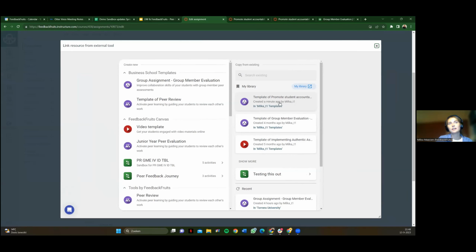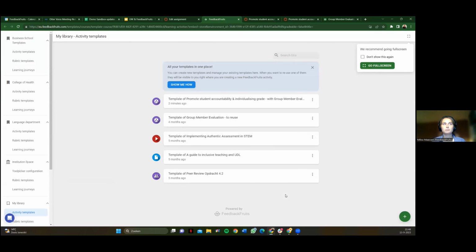I can just select it and then it will take over the same settings as before. And it also shows up in your library. And I think this is especially interesting for you as instructional designers, where you can prepare activity templates and then later on put them into courses. And we also have the option to have a shared library where you can collaborate with your colleagues.